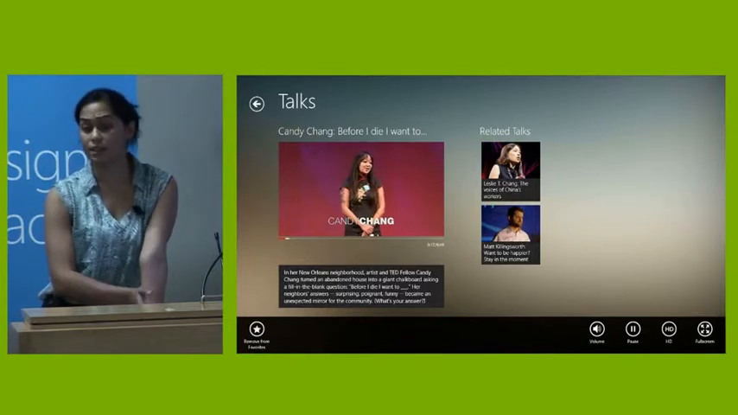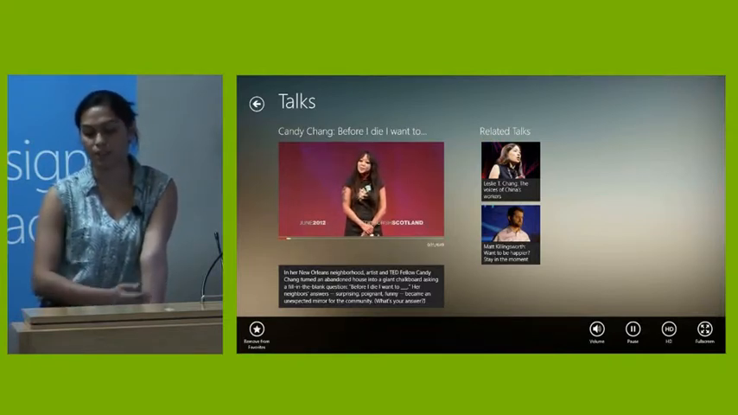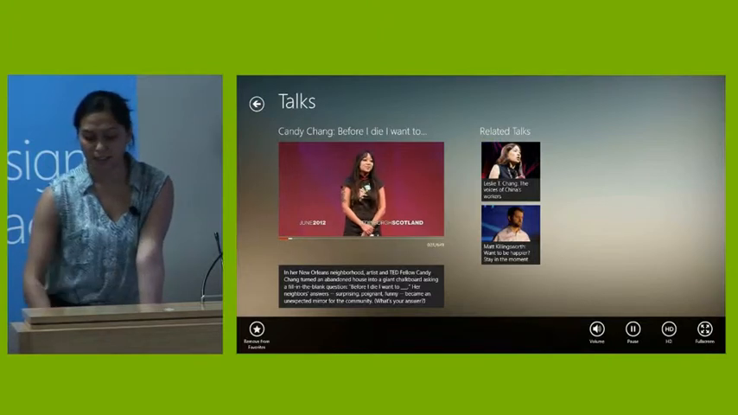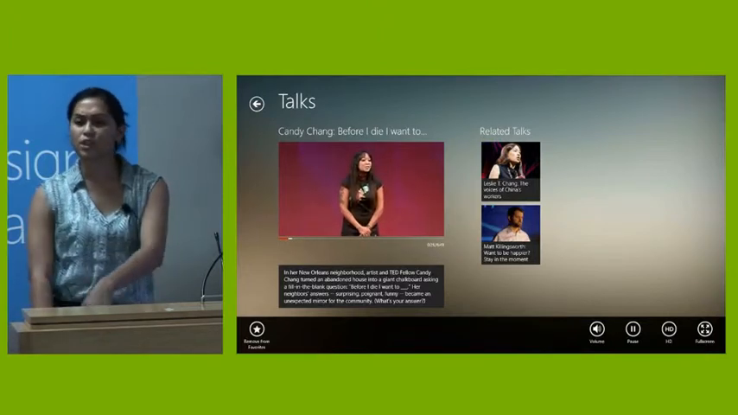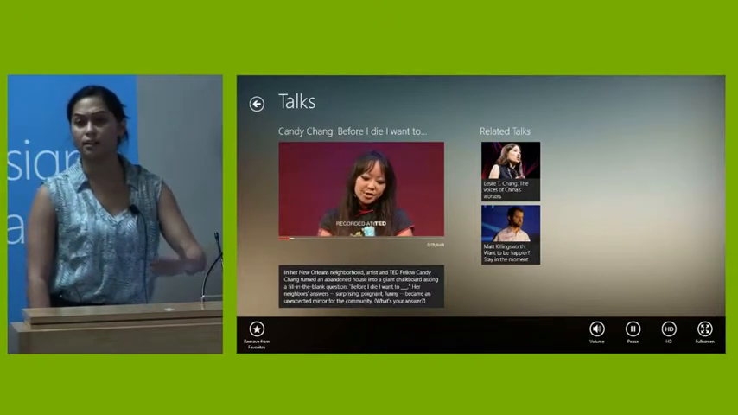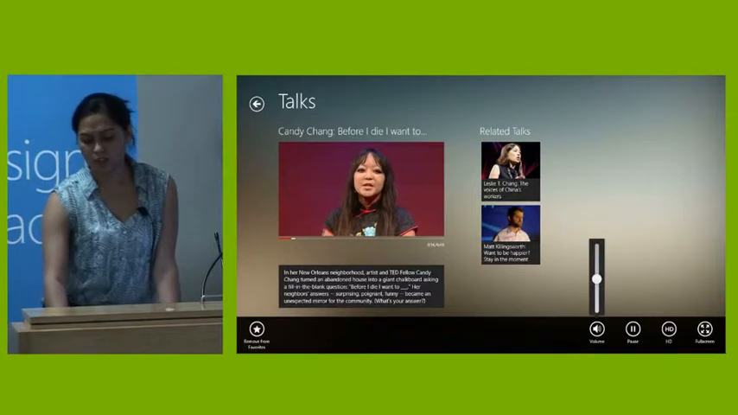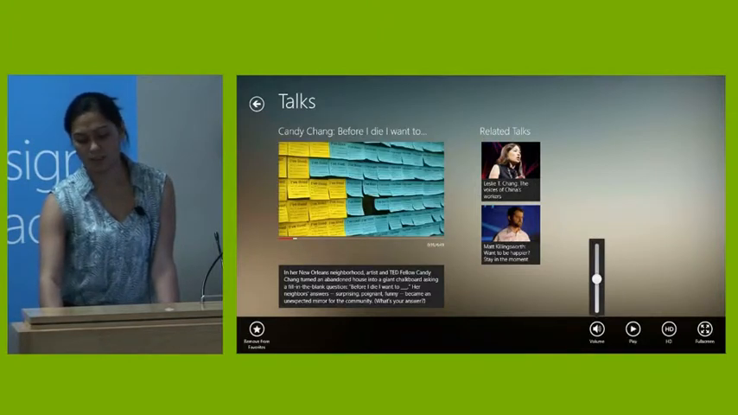You can favorite or remove it from favorites. Notice how most of the controls are in the app bar itself rather than on the page. So even the volume control is right here. Pause is right here.